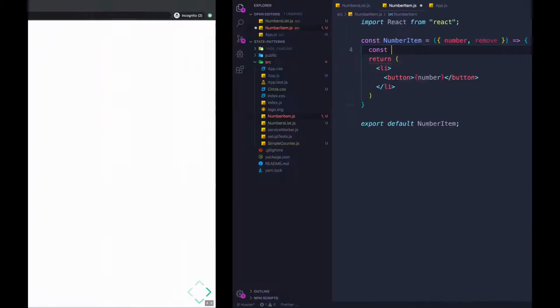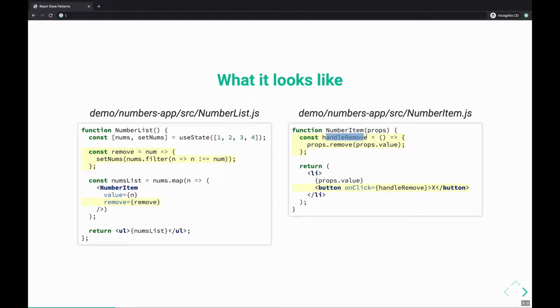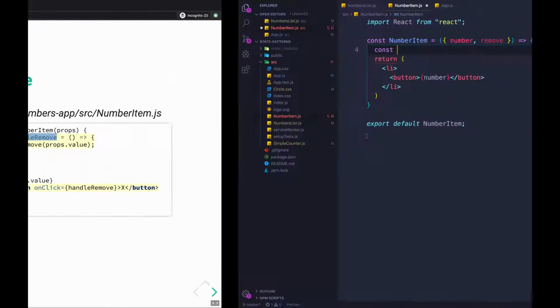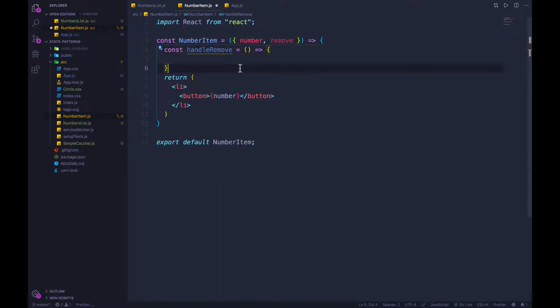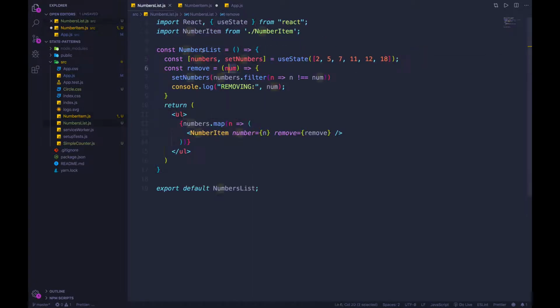We could call this handle click. You can call this handle remove. You could call it whatever you want, but it's kind of conventional to do handle something. And I'll talk more about this. Let's go with handle remove. And handle remove is going to call this remove function that was passed down. It's a way of calling the parent's function, and we need to pass in the correct number. So whatever number was passed in, take that remove function and pass the number in.